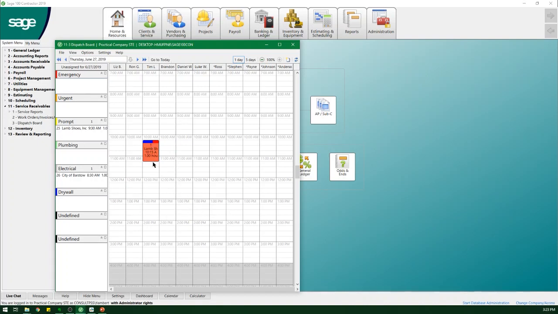I can also change the scheduling on it. Looks like it's going to be 2 or 3 hours. I can email just a quick summary of what's on the work order out to the electrician so they know what's going on. I can unassign it from the technician and move it back on the dispatch board, or I can go in and look at the work order. A lot of little things you can do.